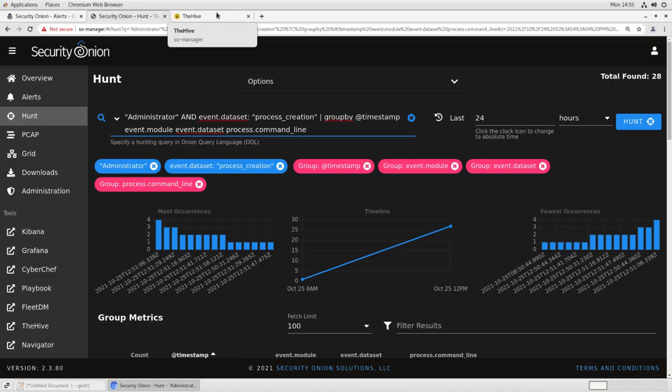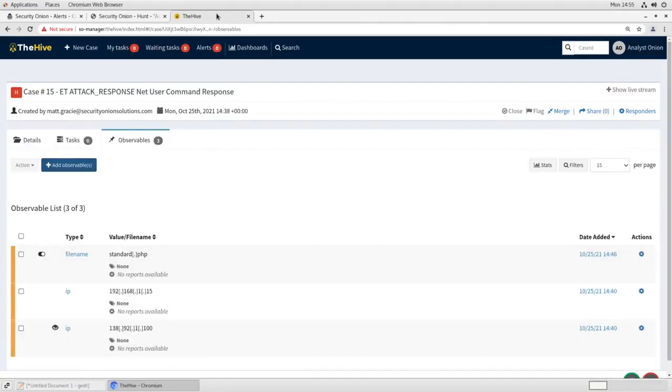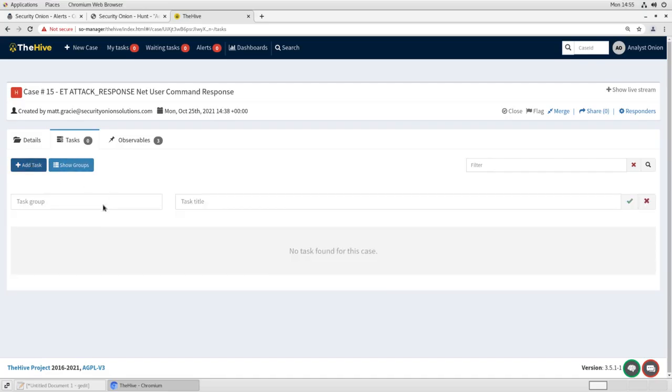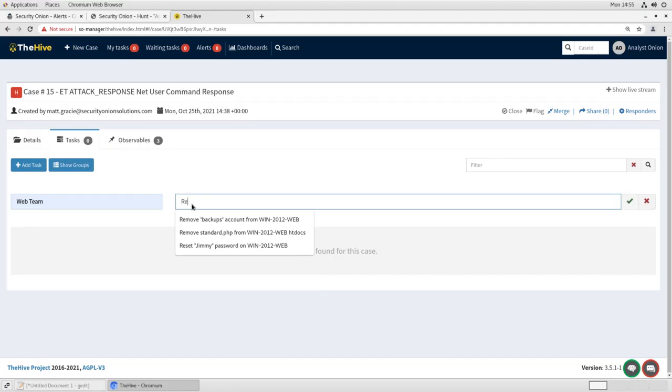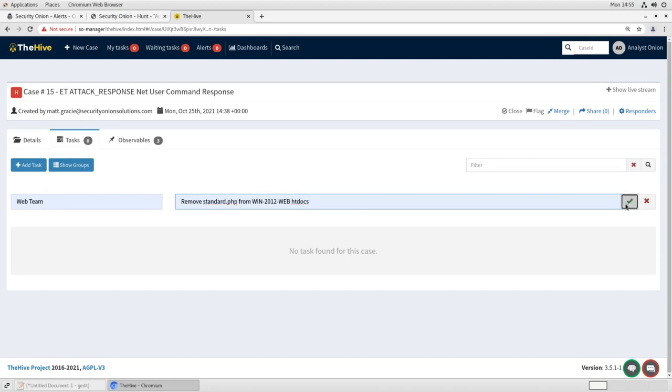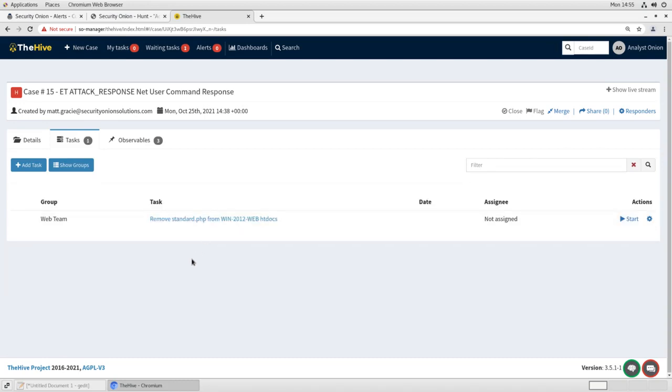All right, so we know what was done with the web shell. So let's create some tasks here in the Hive and tell people what needs to be cleared up. So web team, you need to remove that standard.php from the Win 2012 Web htdocs directory. So we'll put that in the Hive. It'll be assigned to the web team, and then they can do that task.